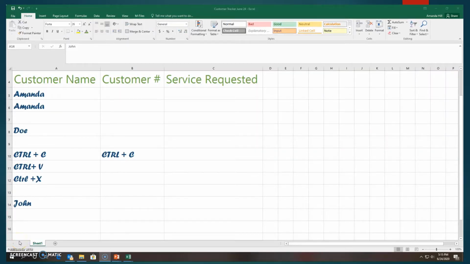For this section, we're going to look at modifying the worksheet some more. We're going to look at how to insert cells, delete cells, insert and delete rows and columns, as well as hide and unhide rows or columns. I'll start with inserting a cell.